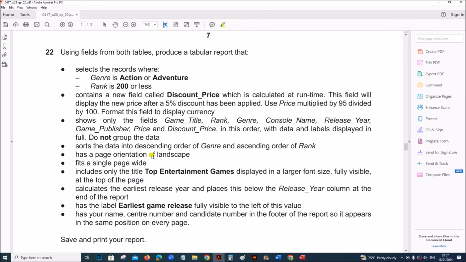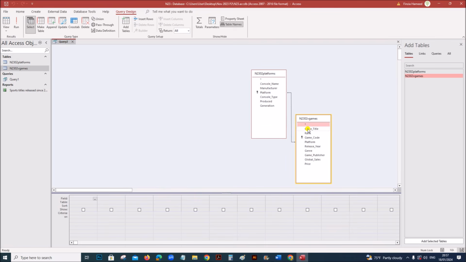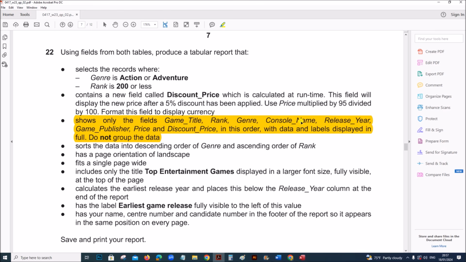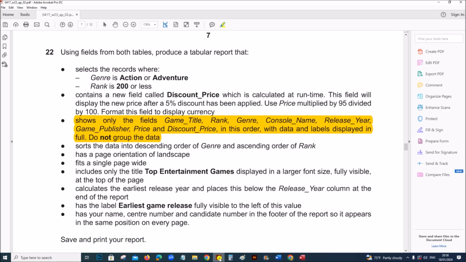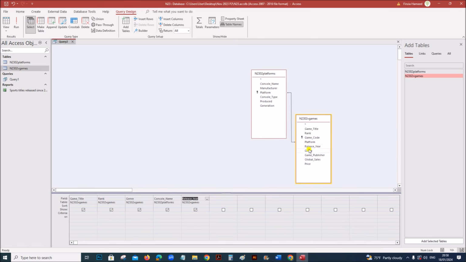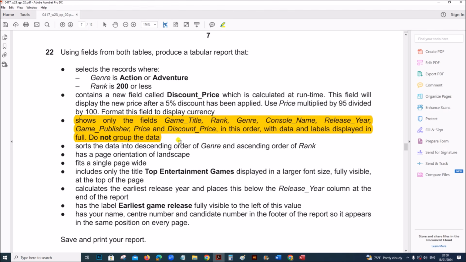Now as we did before, first we need to add the fields which are to be shown in this query. So they are shown here. Shows the fields game title, rank, genre, console name, release year, game publisher, price and discount price. Now discount price we need to calculate.